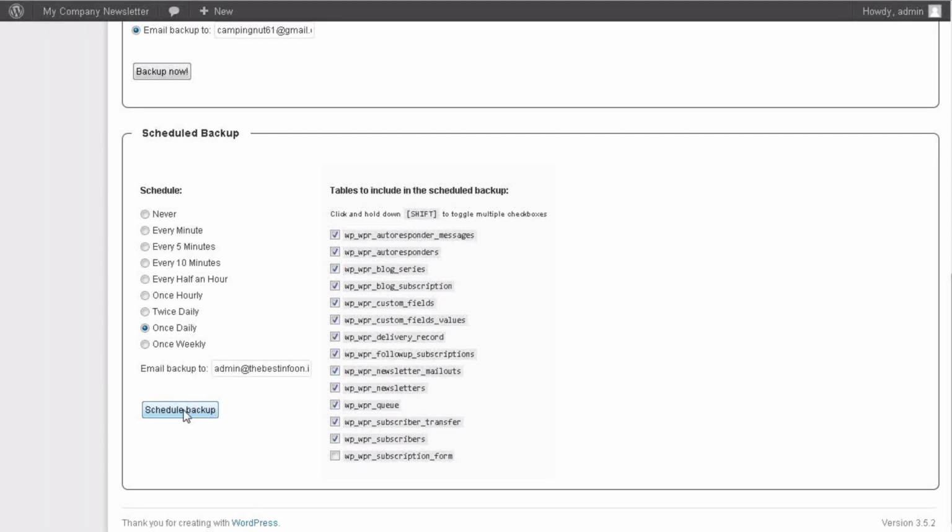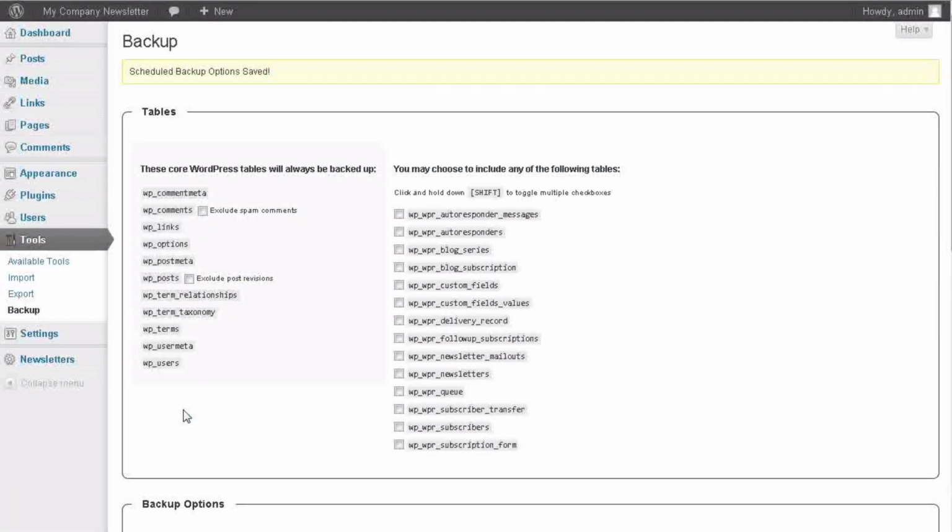Okay, now I'm going to schedule this backup. So now what's going to happen is it's going to send a backup once daily to that email address. And all that's required is that somebody visits my blog once a day. And of course, if you have a blog that's getting visitors, then it's going to trigger the backup once every day. And it does that because WordPress has something in it called WP cron. And so it uses the cron job built into WordPress.